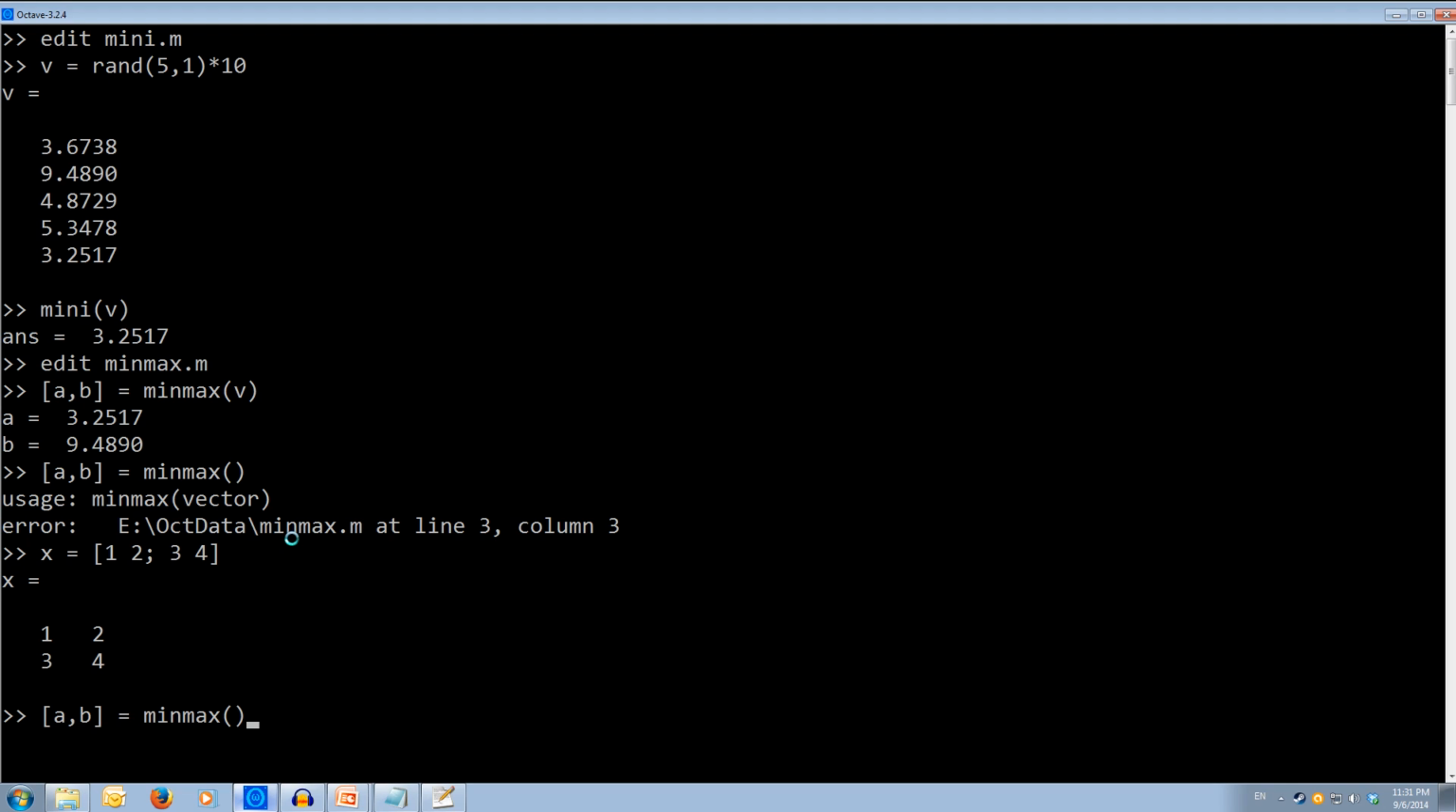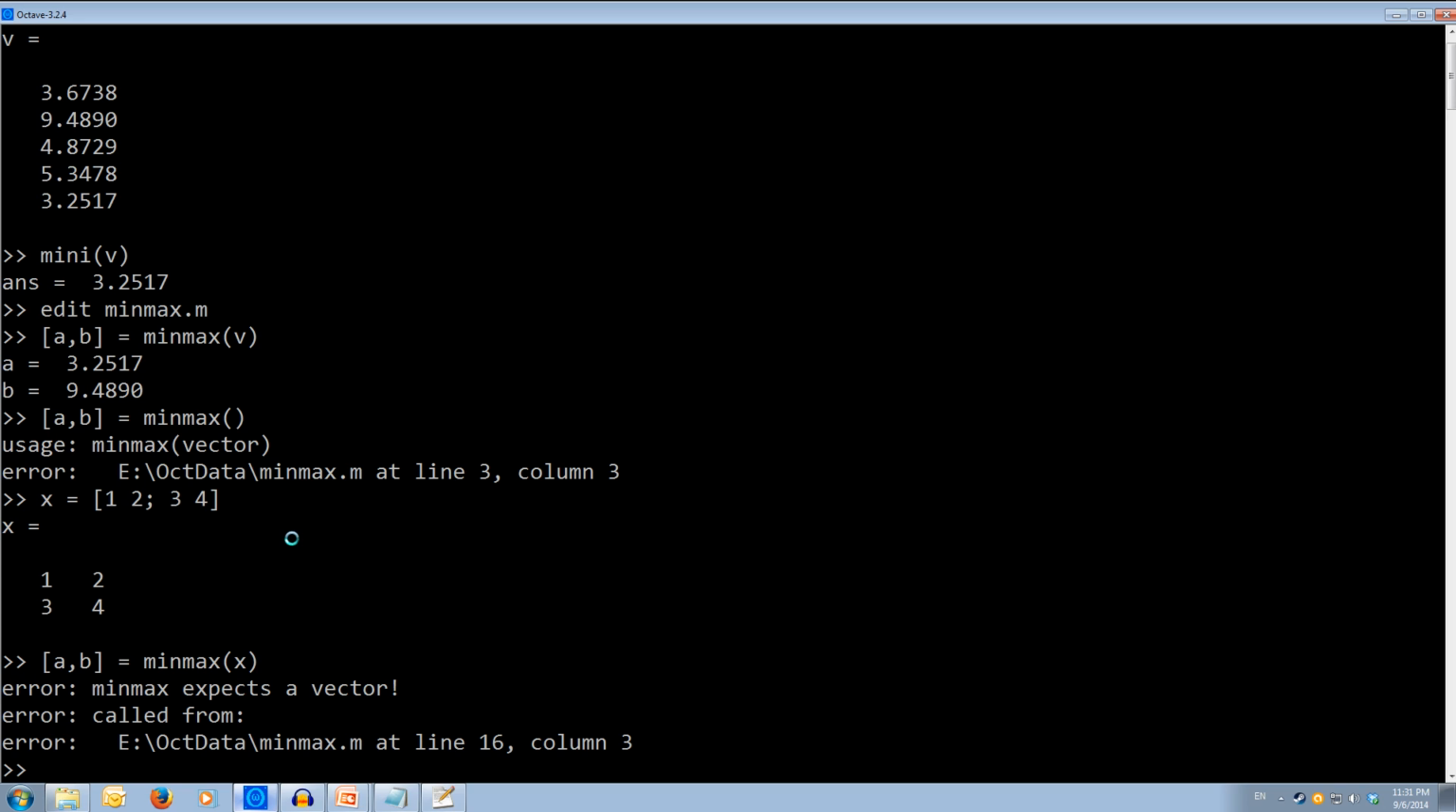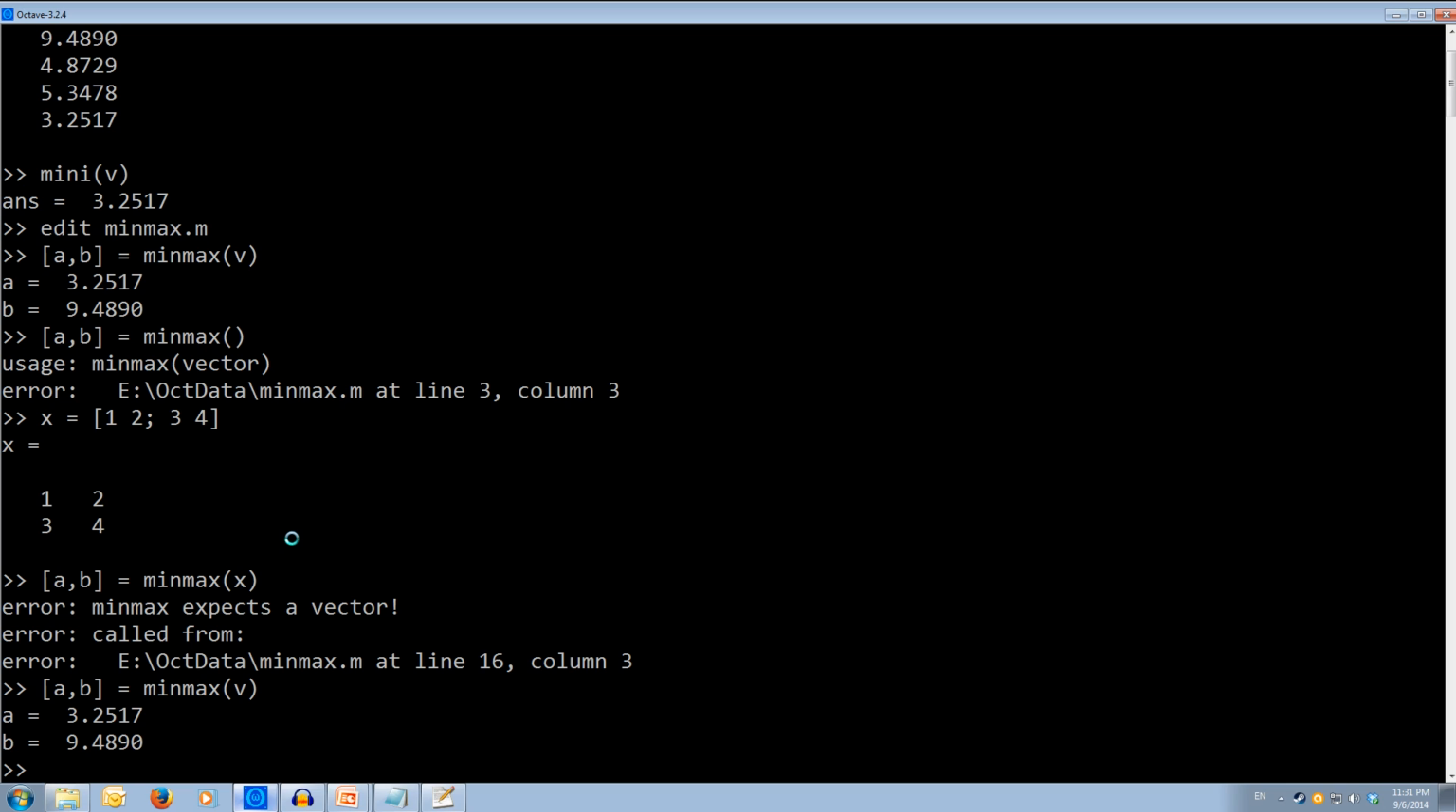So let's try giving this to our min-max function. We're trying to give it x. And as you can see, we get error: min-max expects a vector. So this will let the user know that they're trying to give it something that's wrong. You could even go one step further and check if it's a matrix, and if it is a matrix, tell them you're trying to give it a matrix, not a vector. But for now, this will do. And we can just check that it's all working. So if we try and give it v again, we should get back our 3.25 and our 9.4. So cool. It's all working correctly.